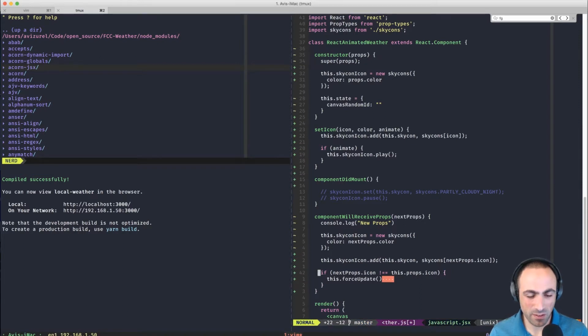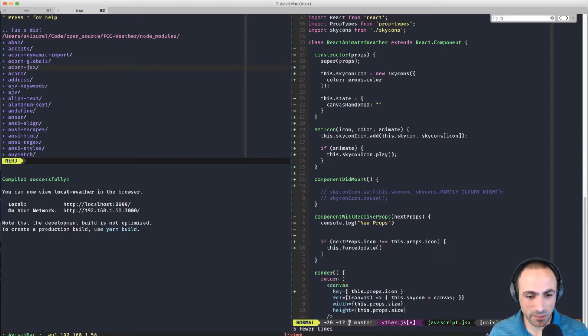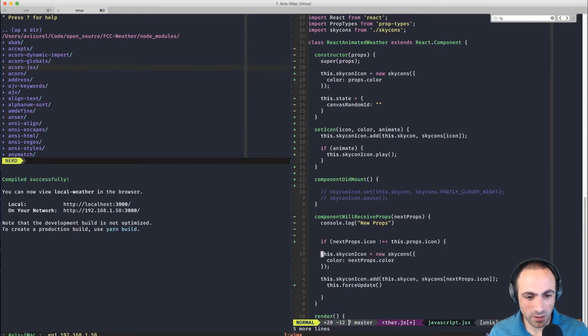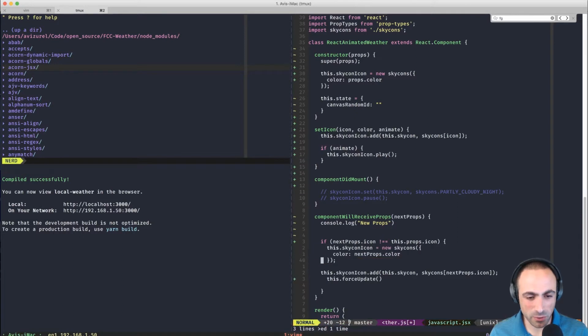Yeah, the force update thing I haven't quite figured out yet either. It just says force to update. Is this the method call? Yeah, I believe so. Okay. So now I think that here should work. This is going to be this dot skycon equals next props, and then this is going to be this dot should all be set fine.